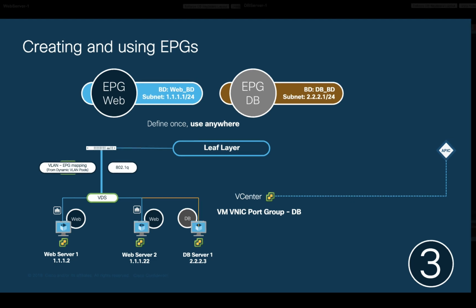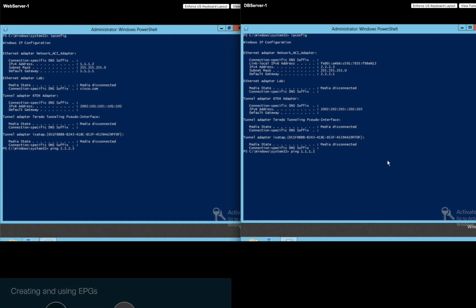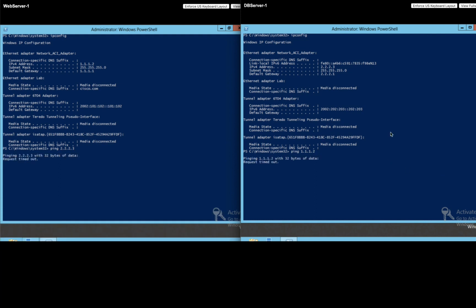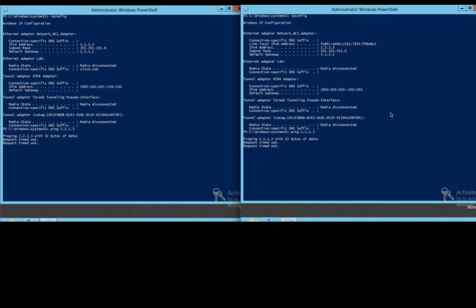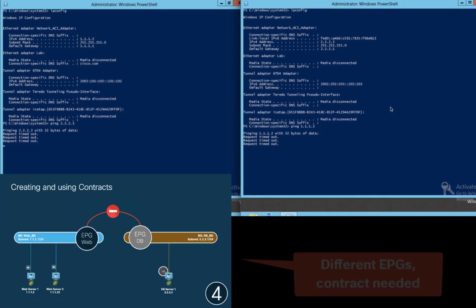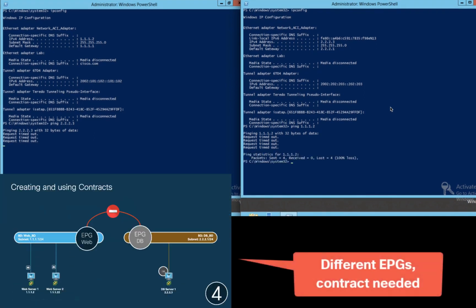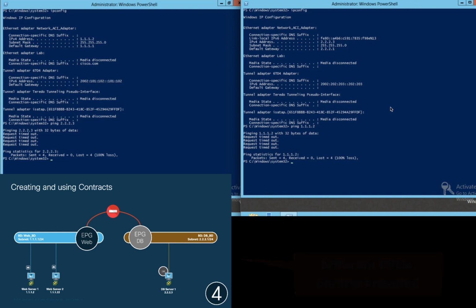Let's try now to ping the Web Server 1 VM from the database VM. Will there be communication? Of course not. Why? Because as we said, the second rule of the game is that endpoints in different EPGs cannot communicate by default unless a contract is created.